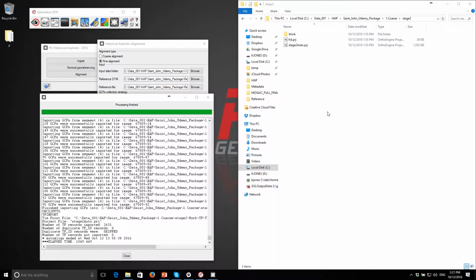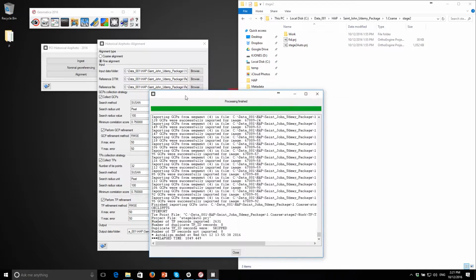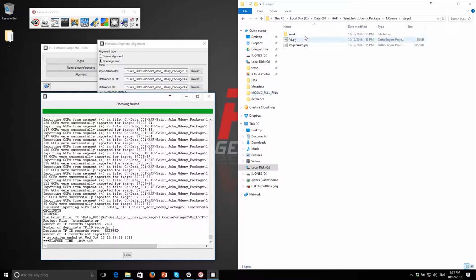Okay, so as you can see, the processing is completed for the fine alignment step. We were able to run through the data once again. We have this new folder which has been created in our alignment folder, so now it's stage 2. So we can take a look at the results from the stage 2 alignment.